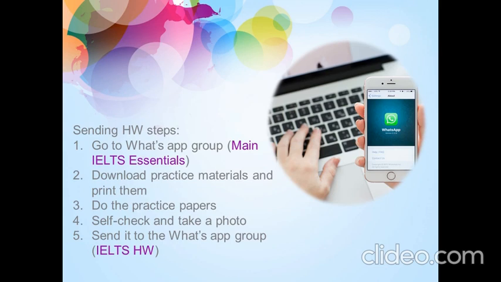Number 3, do the practice papers. Number 4, self-check and take a photo. And number 5, send them to the WhatsApp group, but another group, which is named IELTS Homework.